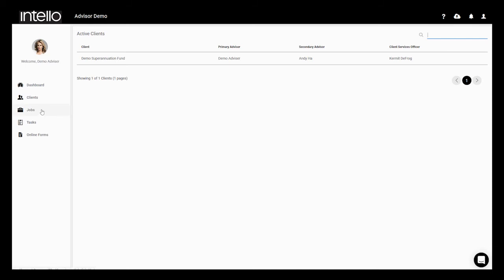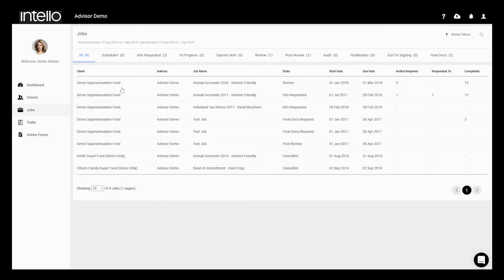So the next thing we've got is jobs. This gives you a rundown of all the active jobs that we're working on, which could be the annual accounts, it could be a trust deed upgrade, it could be a new establishment or a transfer of an existing client. And you can also see the state they're in.